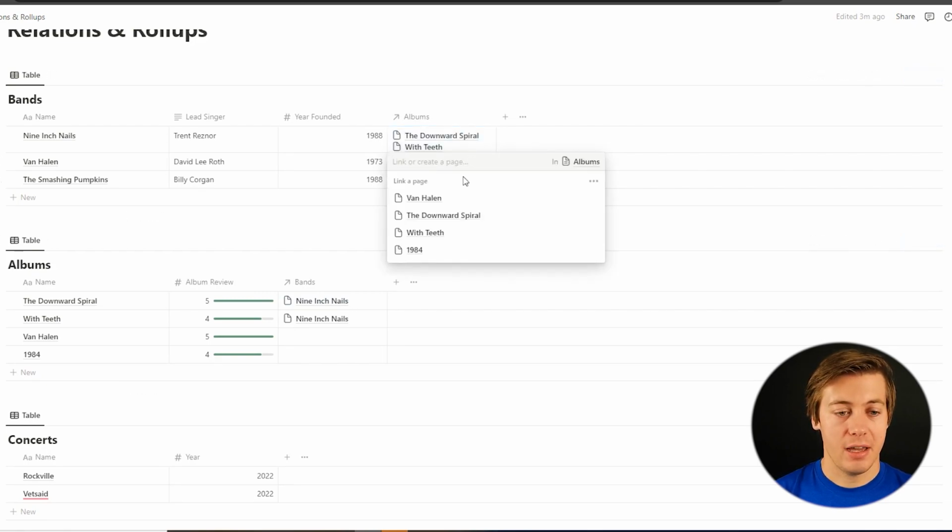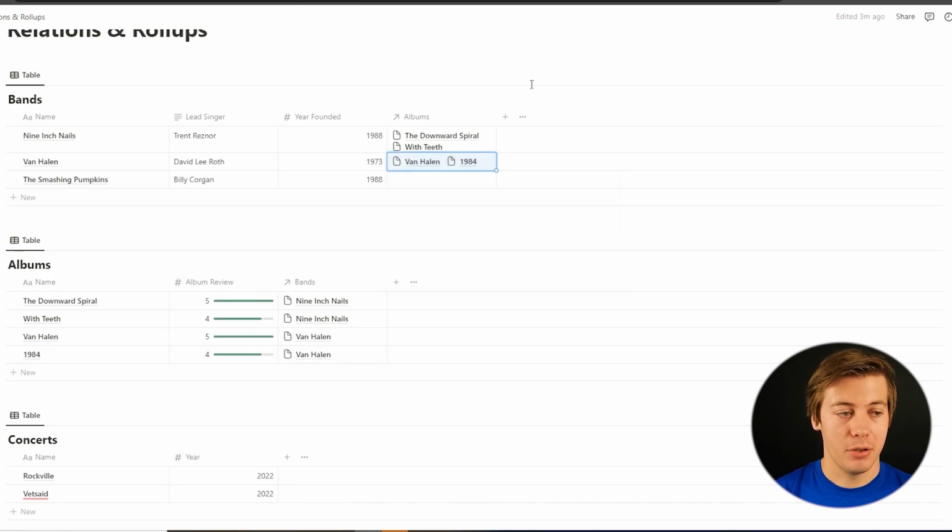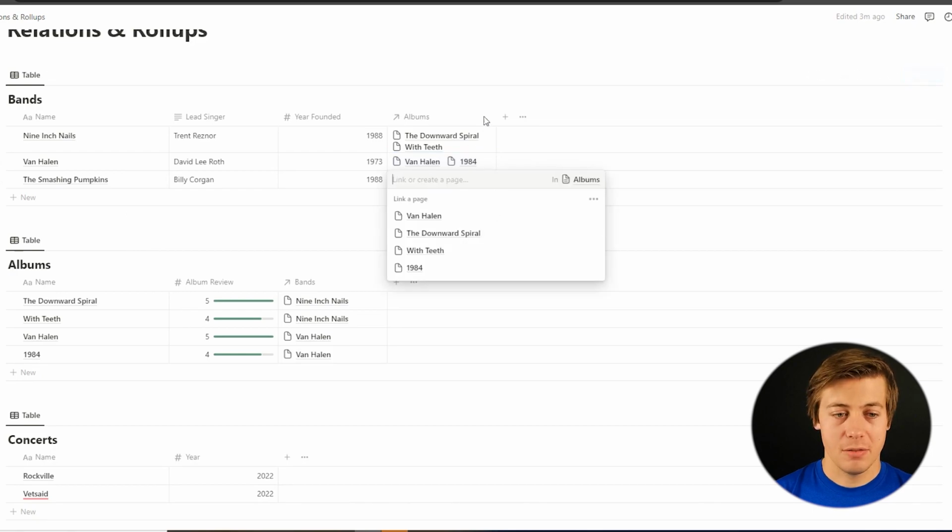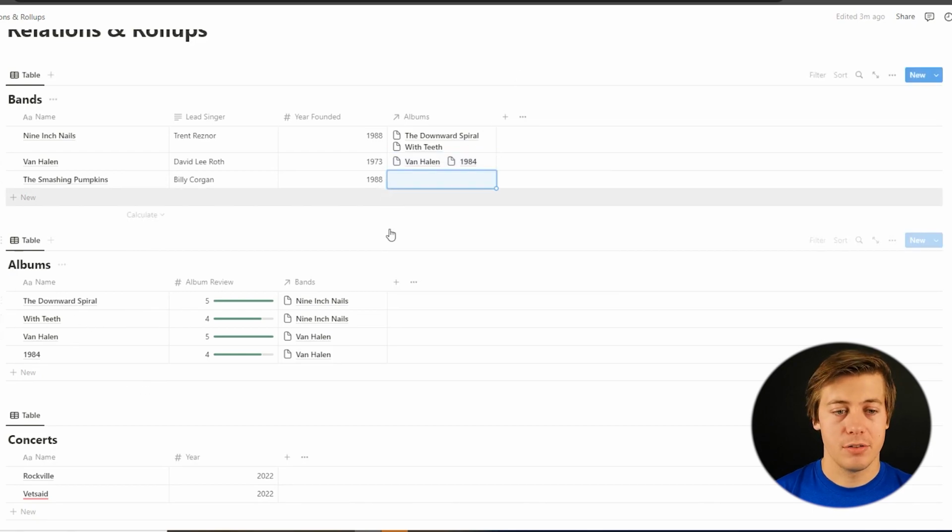Van Halen, we're just going to add over here, Van Halen and 1984. So you guys can see how both of those are there. And Smashing Pumpkins, well, they don't have an album over here, so there's nothing to have as a relation between both of these. Up next, we're going to show the average of the album reviews.